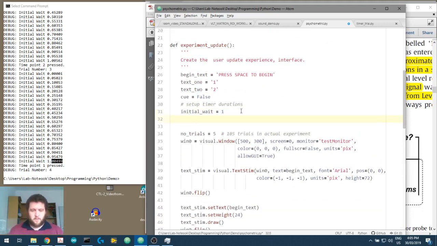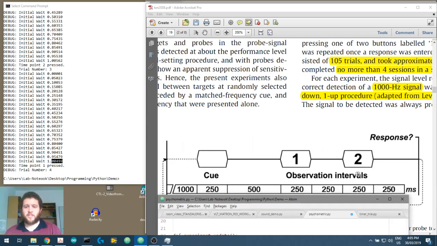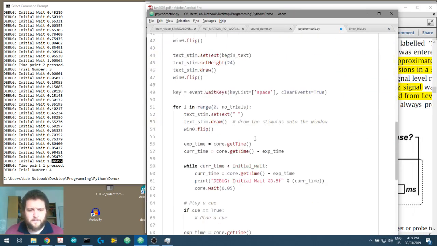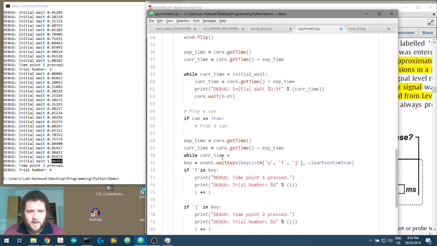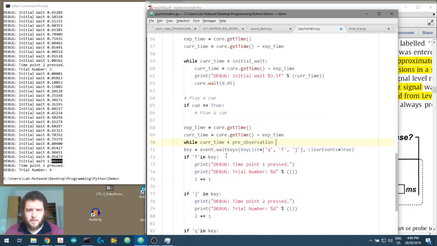We shall call this the pre-observation time, because remember, we've got two observation windows, or observation intervals, so we'll call this pre-observation, and that was 500 milliseconds, wasn't it? So we'll make that 0.5. These are in seconds. So while current time is less than pre-observation, what did I call it? Pre-observation time? No, just pre-observation. I should remember that.